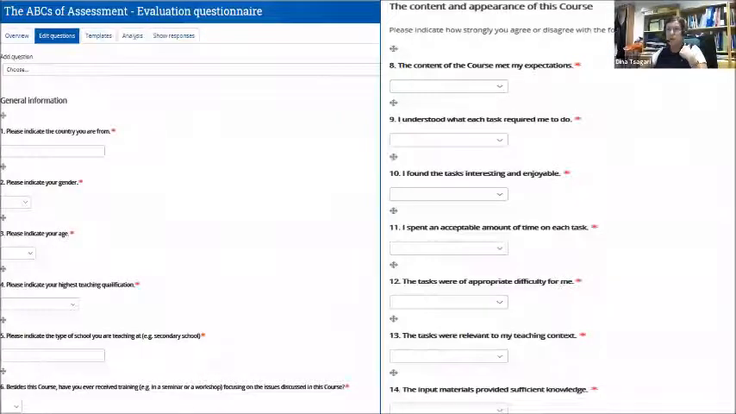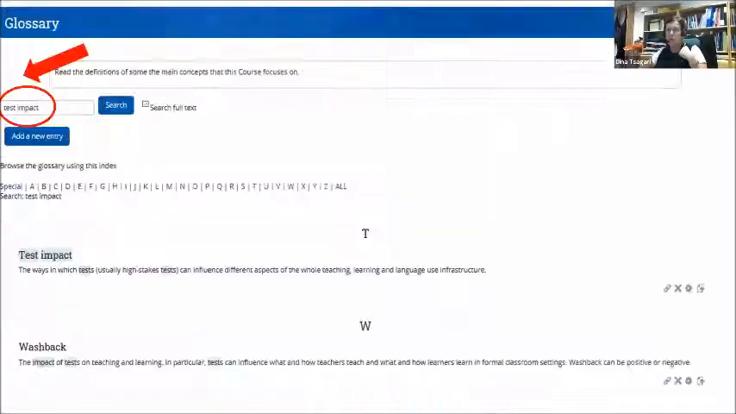Just before they exit, they are also invited to participate in the evaluation questionnaire of the course, where, as you can see on the left-hand side, they talk about themselves and then they evaluate the content and appearance of the course. As I said earlier, there's also a link to a glossary.